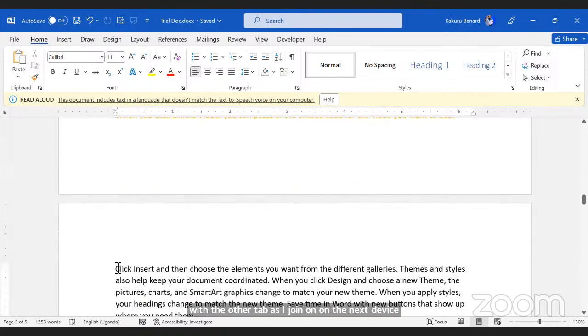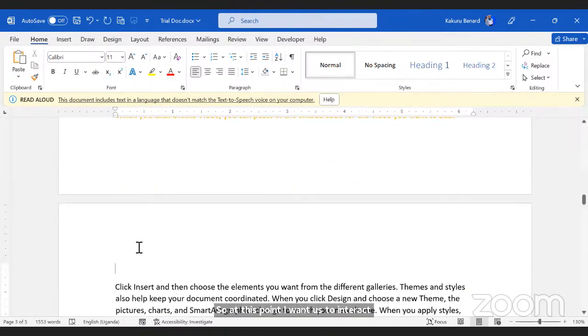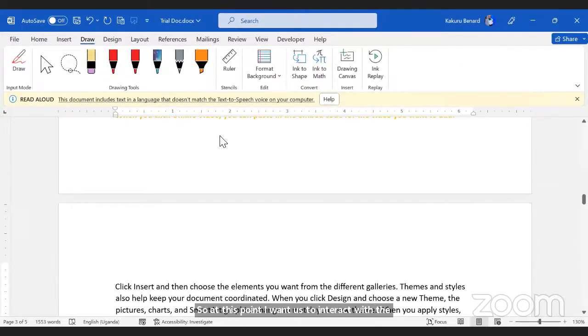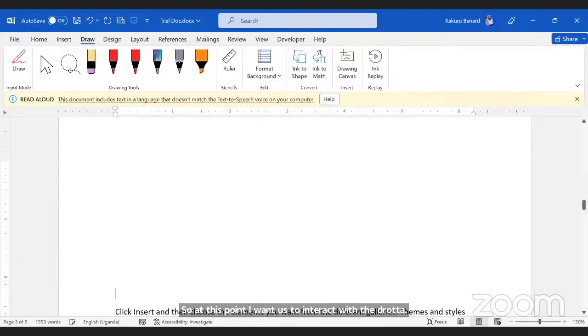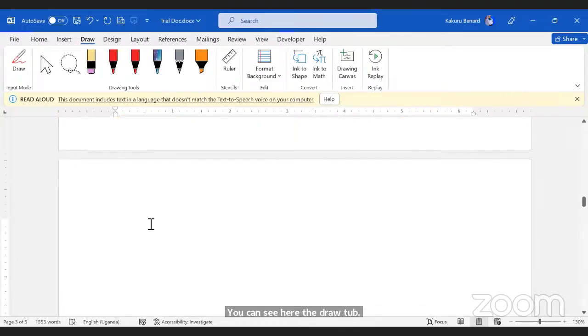So at this point, I want us to interact with the draw tab. You can see here the draw tab. Let me create more space here. With the draw tab, it is mostly available in Office 2016, 19, and 2021. With the draw tab, you can pick like a pen.